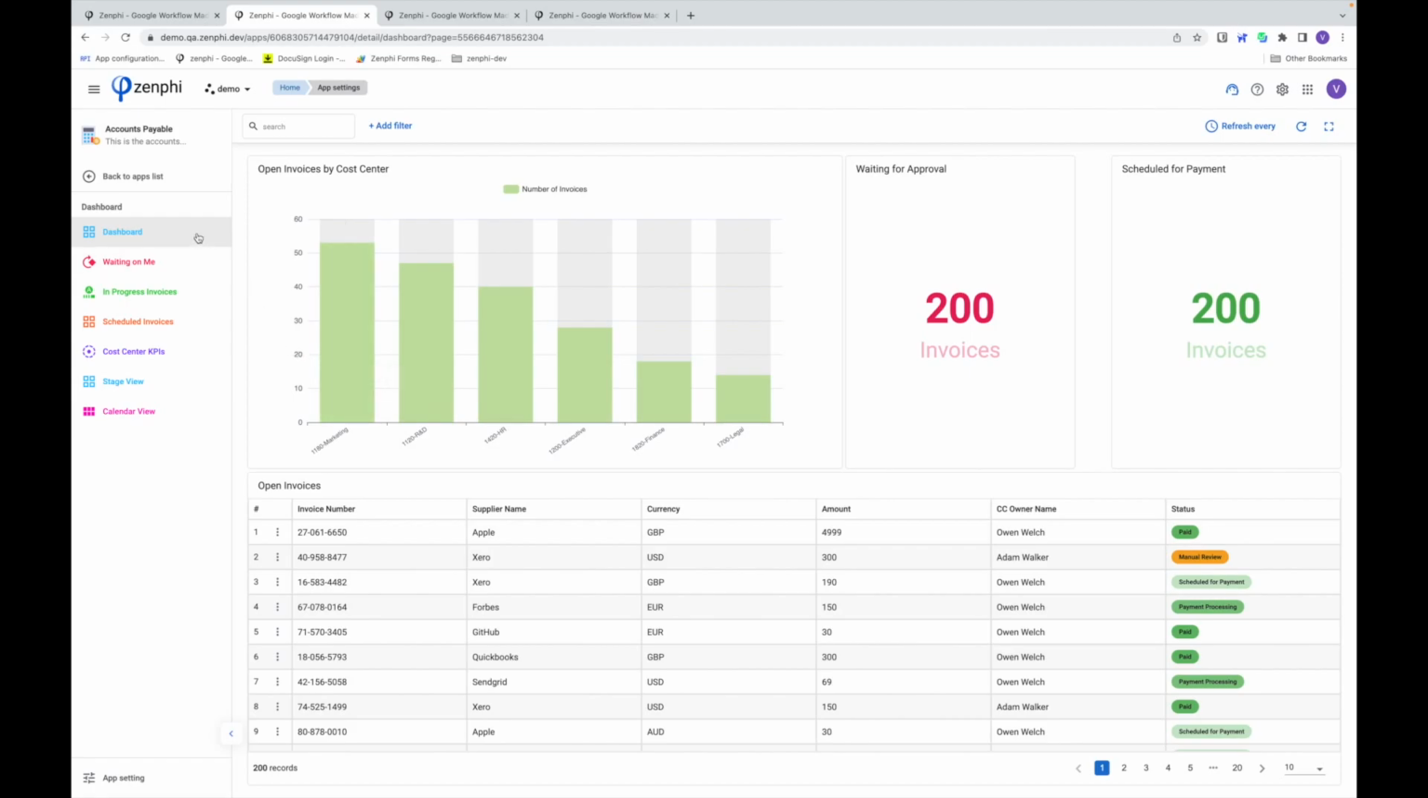For example, here I have gone ahead and created a few pages. These are what we call pages. So the first page is a dashboard. I'm just displaying the data here: number of invoices by cost center, and a few metrics around the total number of invoices waiting to be approved and the total number of invoices to be scheduled for payment. Down here, I can see all the invoices.